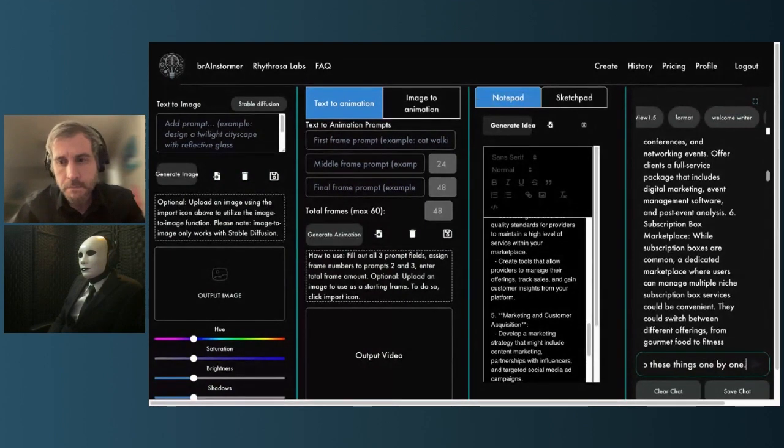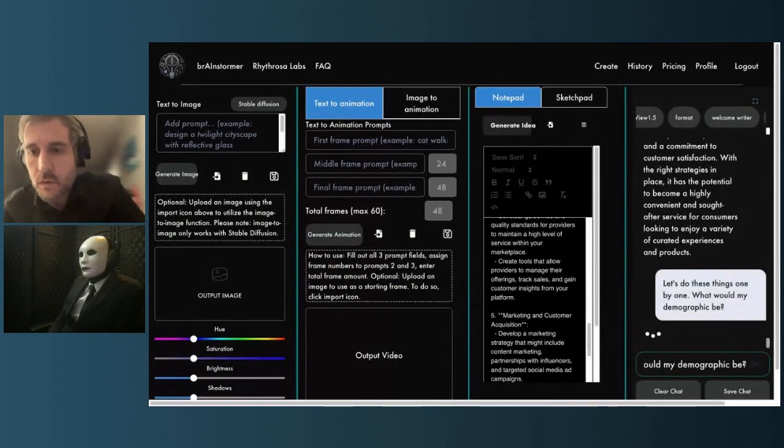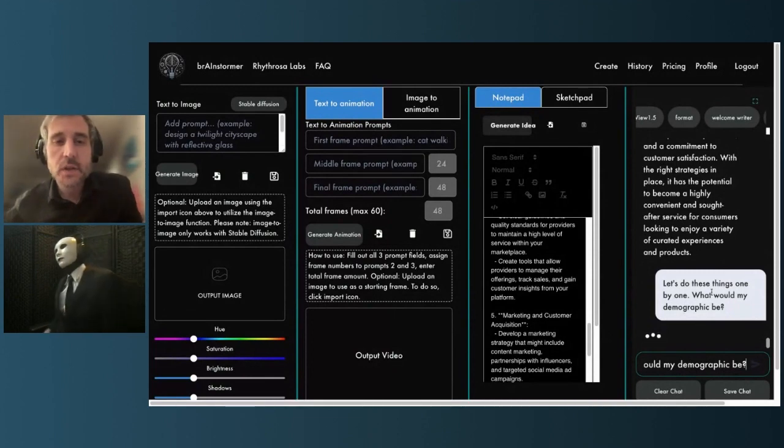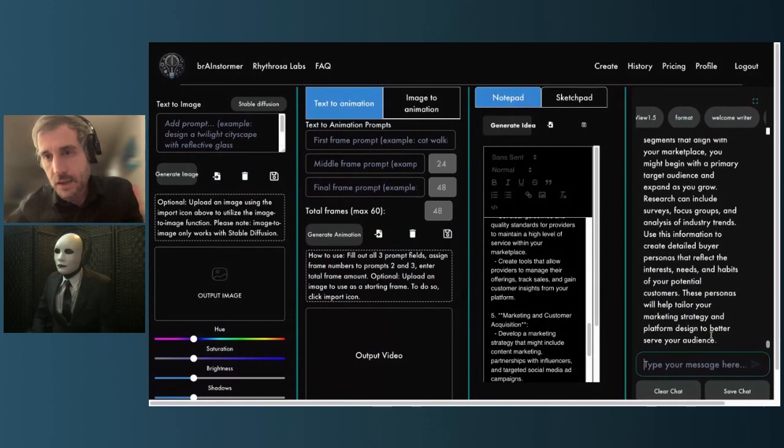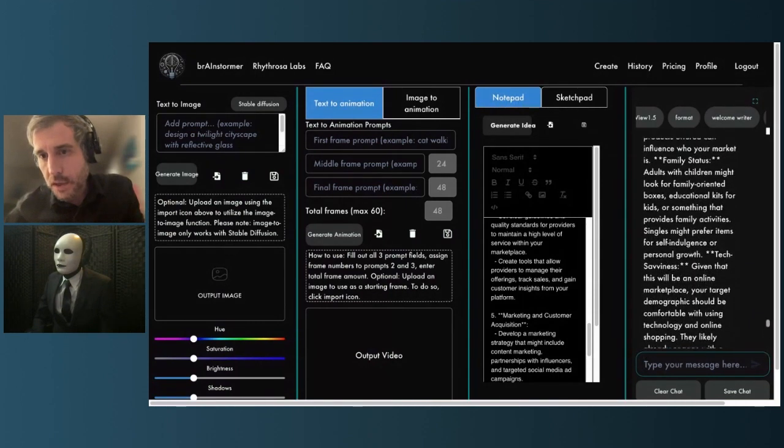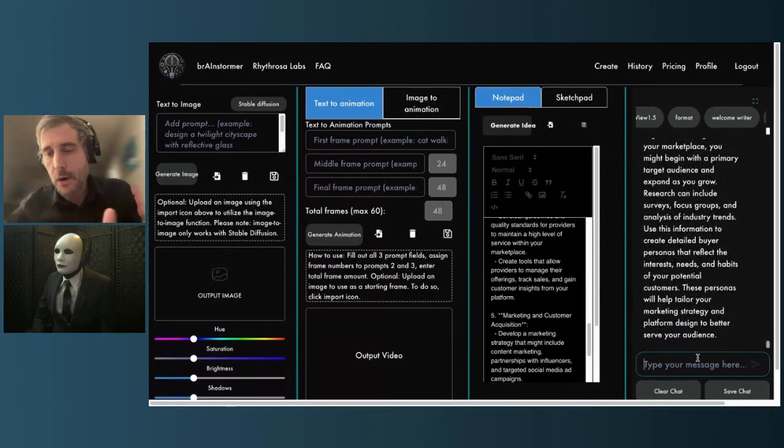But what would my demographic be? And we'll see. Usually I ask this question first, and I know it's kind of a longer route to go. You could do it a lot quicker. You could be very vague, but I'm saying this because eventually I want to get an idea for basically who the market would be. And it's going to give me some ideas about researching because it doesn't know probably what I want to do.